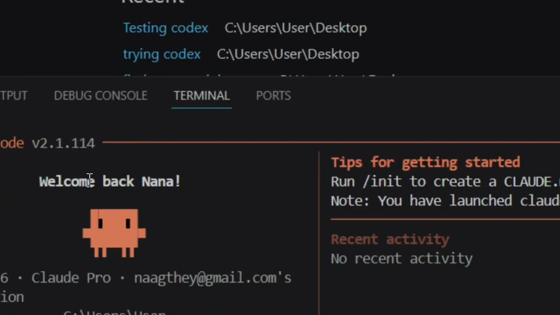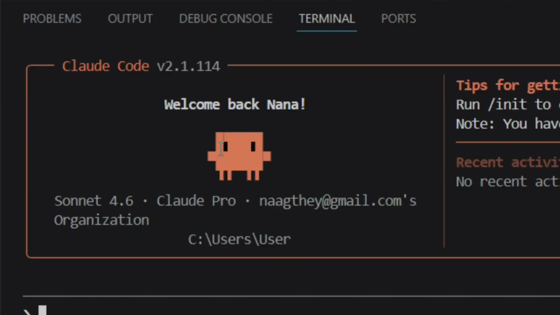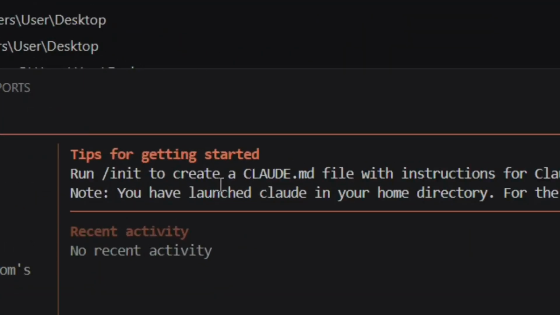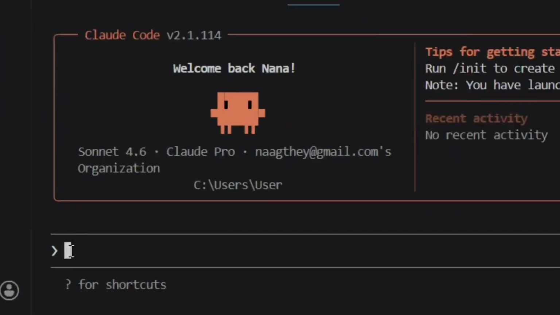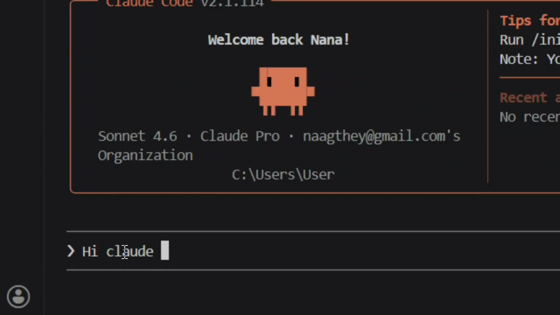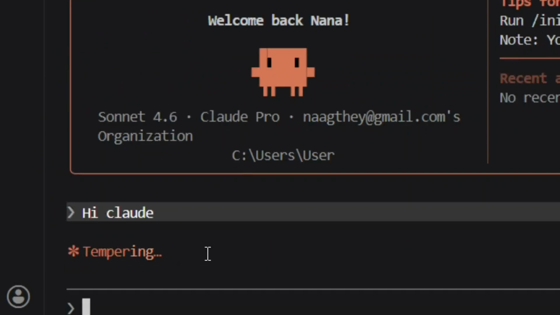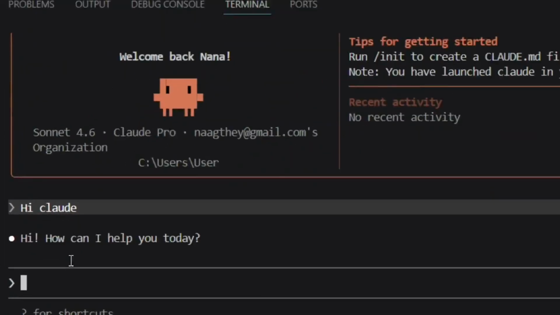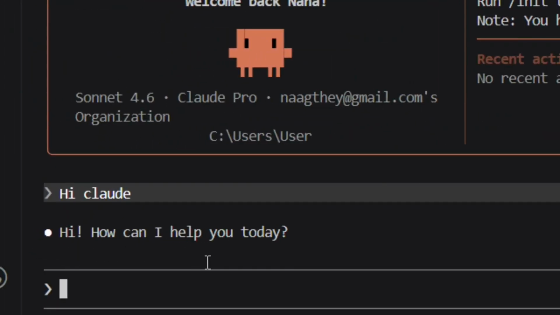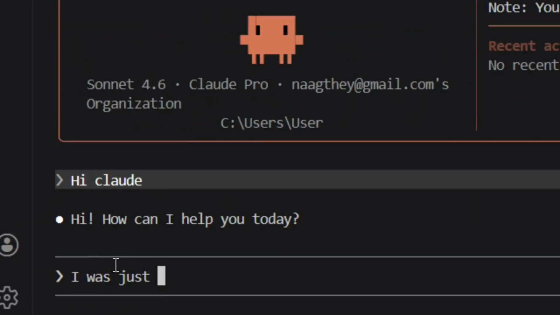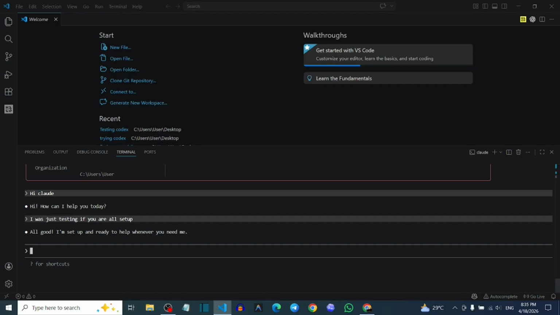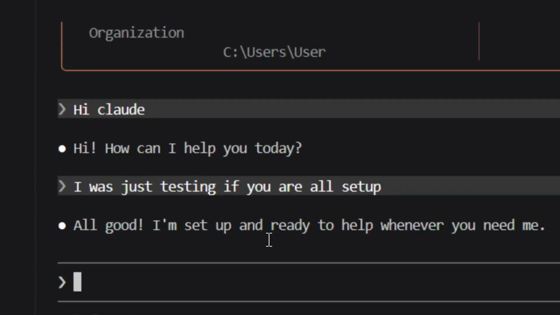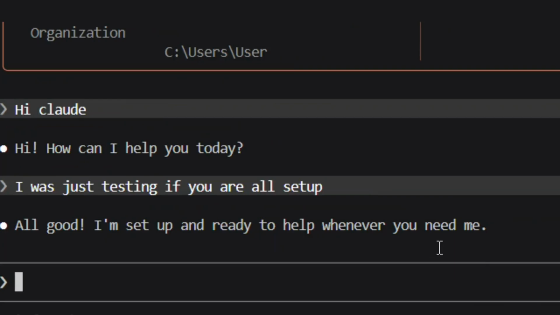Okay, so as you can see, welcome back to Cloud, and everything is working perfectly fine. Okay, so now we can simply go ahead and then test Claude Code to see that it's working perfectly fine. So I'm simply going to say hi Cloud, and I'm going to hit enter, okay. And as you can see from here, Cloud has responded and it's working perfectly fine. So I'm simply going to say that I'm just testing that the setup was done correctly. Okay, and I'm simply going to hit enter. And as you can see from here, Cloud is saying that we are all good and then everything is ready. Okay, so this is actually how to install Cloud Code.